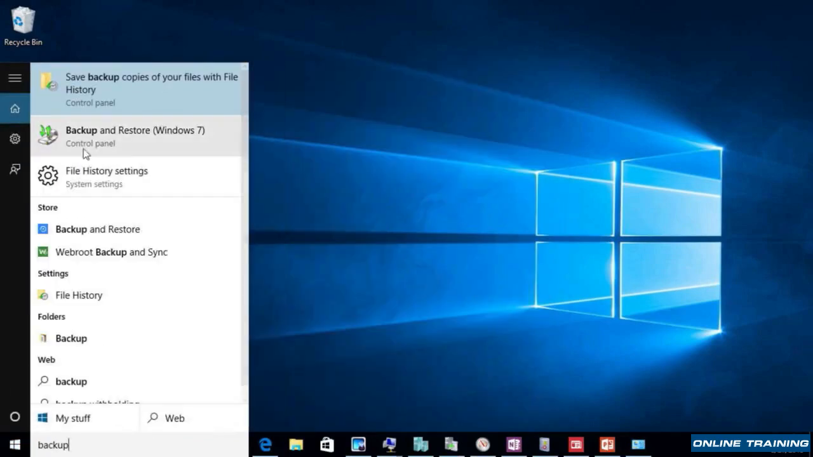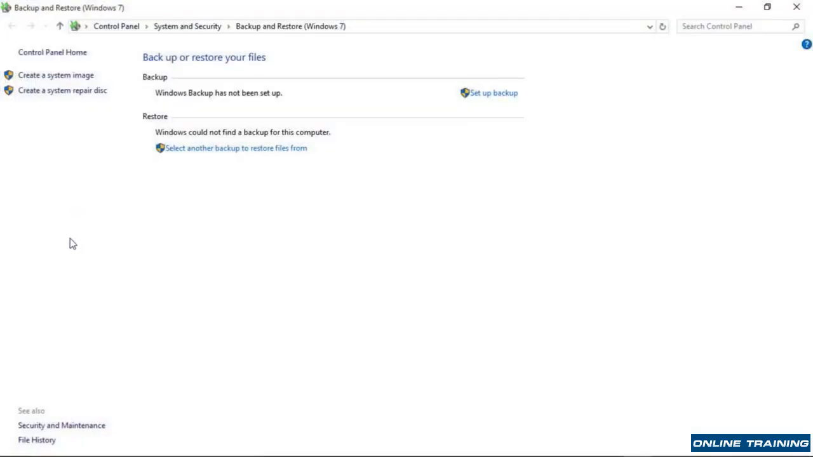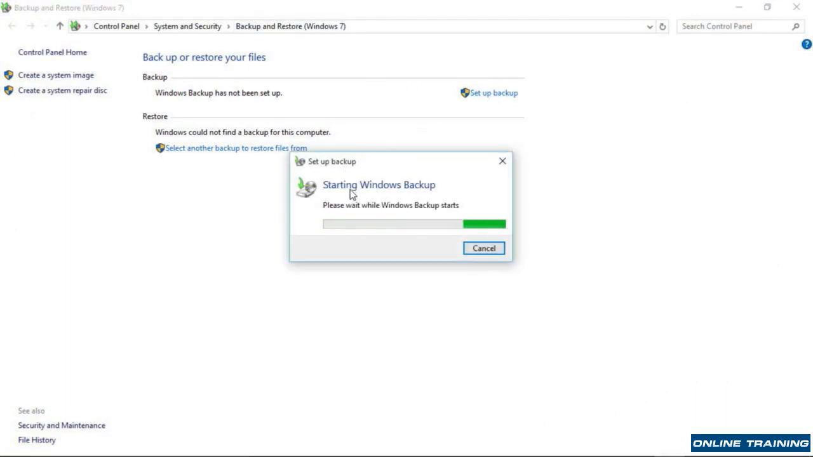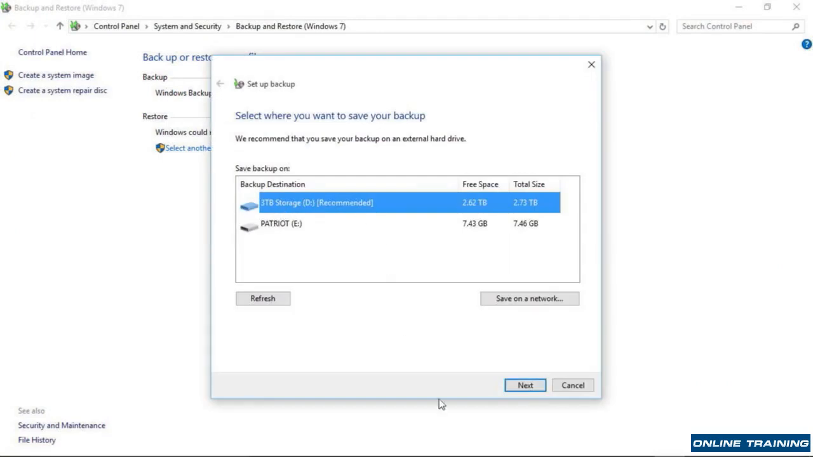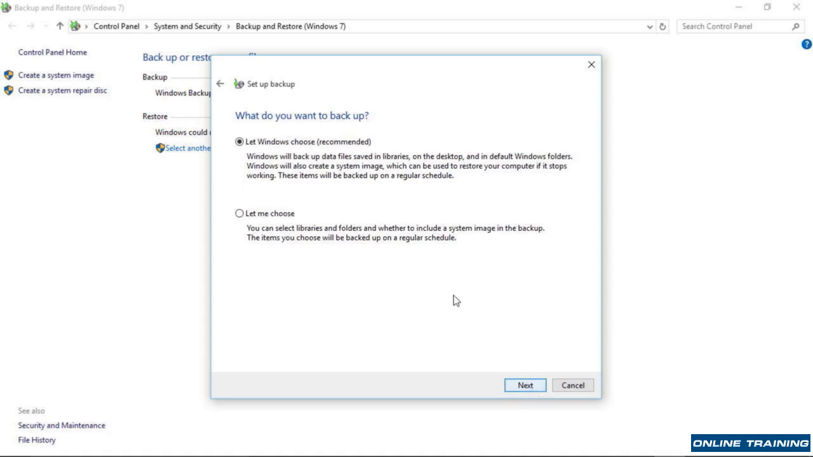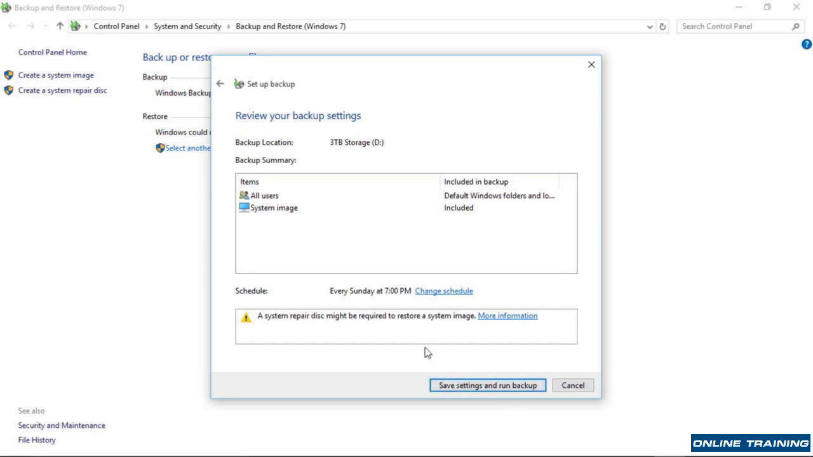Windows Backup, which, as I said, is labeled Backup and Restore Windows 7. You can set up a backup and that'll start the process. Basically, that's just allowing you to set up a schedule. You say this is where I want to back up to, or I want to save on the network. And then you can either let Windows choose, which is basically backing up everything and a system image, or you can choose, and you can back up individual things, okay? So we would say exactly what we want to do, and then we could save settings and run the backup.